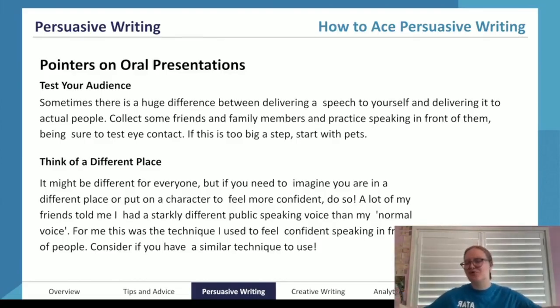And consider if you might have a similar technique to use. You're Obama, you're Oprah, you're someone who does this all the time. This is not concerning, this is not worrying. You've done it before.